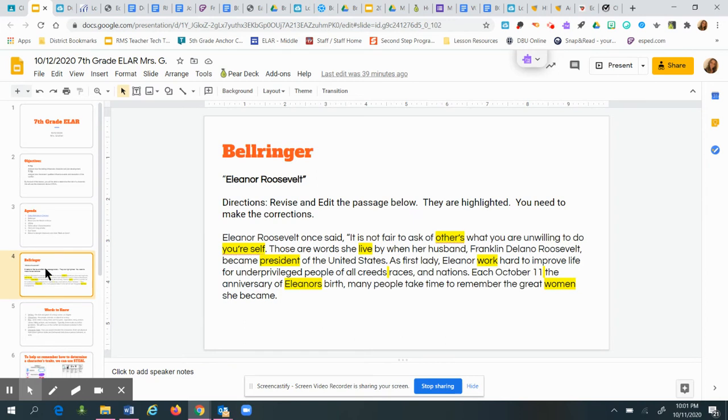This is your bell ringer. It is a revising and editing passage. We have to be practicing this so that we are prepared when STAR rolls along. So what I have done is highlighted everywhere that there is a mistake. It's going to be your job to make the corrections. So I'll read it to you. And of course, you can pause this video at any time.